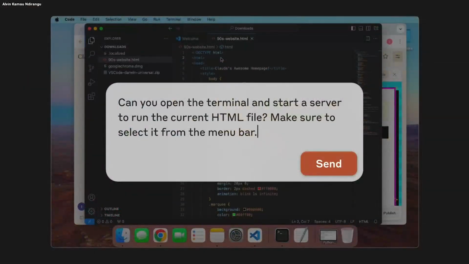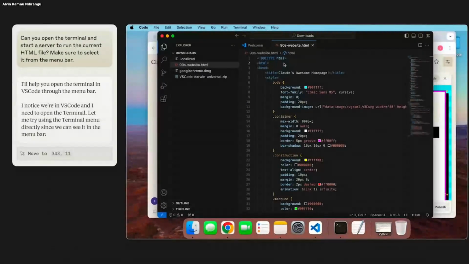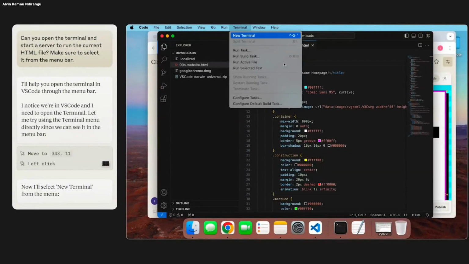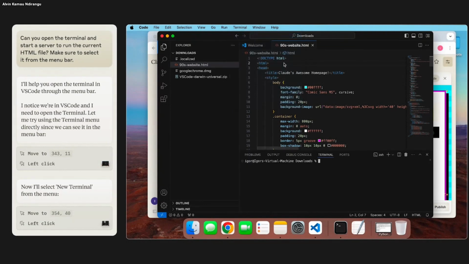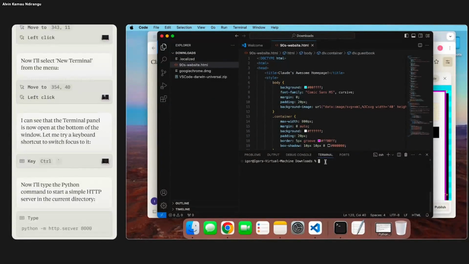Perfect. Now that the file is up and running, let's ask Claude to start up a server so that we can actually view the file within our browser. Claude opens up the VS Code terminal and tries to start a server. But it hits an error.